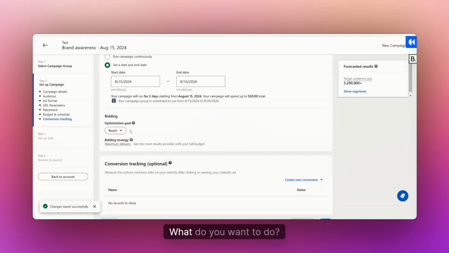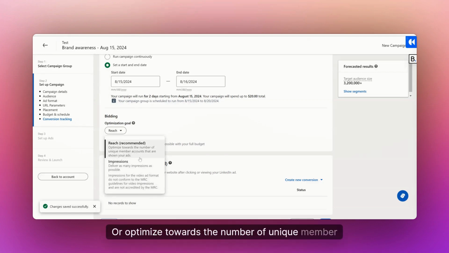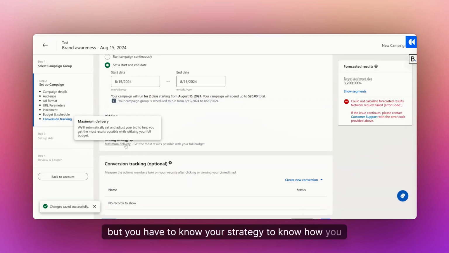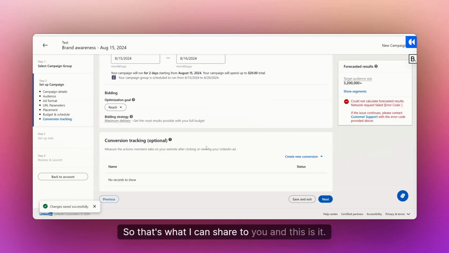Optimization goal. What do you want to do? Reach or impressions? It depends on what you want. So deliver as many impressions as possible. Impressions for the video ad format do not, or optimize towards the number of unique member accounts that are shown your ads. Reach is actually better, but you have to know your strategy to know how you would want to alternate between reach and impressions. So that's what I can share to you.